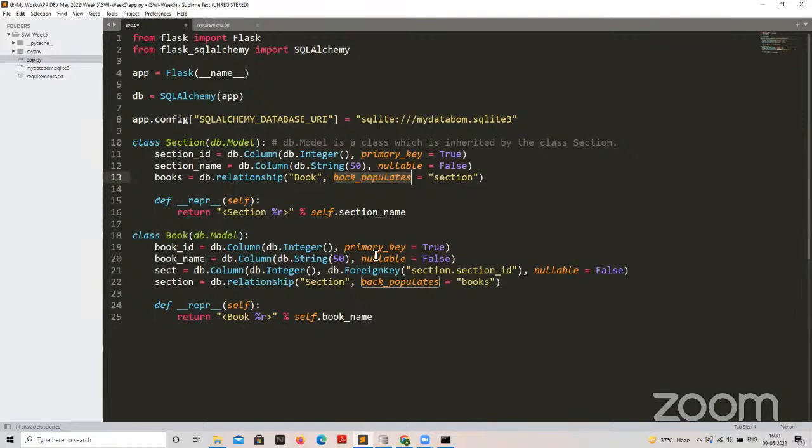To suppress the warning, we had used overlaps, right? So instead of this backpopulates, we had used overlaps, and there is nothing used here. Okay, so what overlaps does is it does not remove the redundancy, but it suppresses the warning. It will not show you the warning. Okay, so that is what the function of backpopulates is.